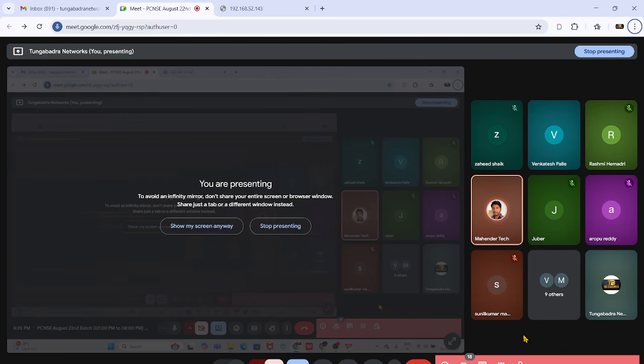Bro, one more. Go ahead. I already installed EVE-NG and use it for FortiGate, and this is also installed. So you can use that same one. No issues. No need to go with a different one. You can use the same one.